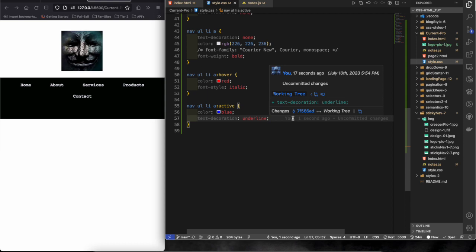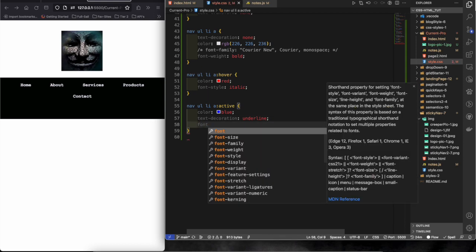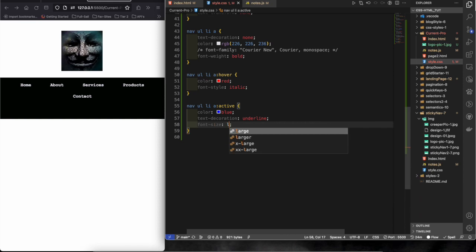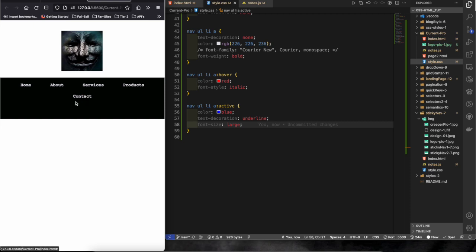Alright, and we're gonna do a font size. And font size will just be large. Make it simple. Presto. Okay. See? You get a little pop-out effect and a change of color, and it's underlined.